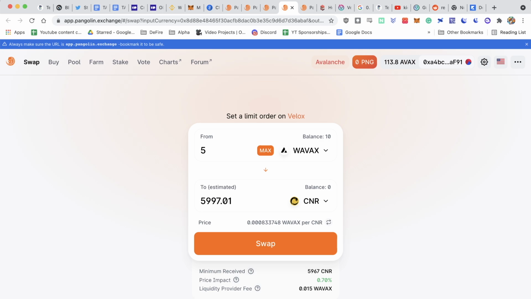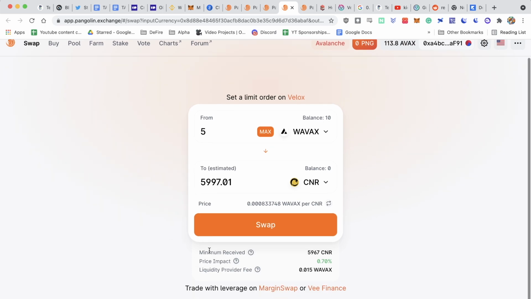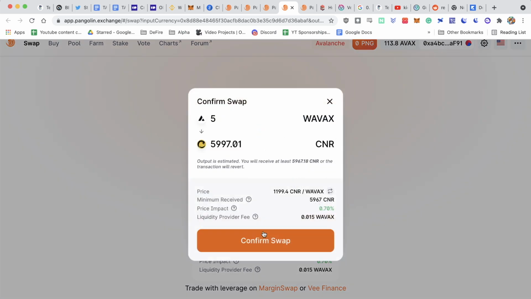The numbers that are important to look out for are the minimum received, which is the minimum amount of tokens that you will receive, the price impact, meaning how much the price is going to drop because of your buy, and how much you're going to pay in liquidity provider fee. So when you're happy with that, click on swap.